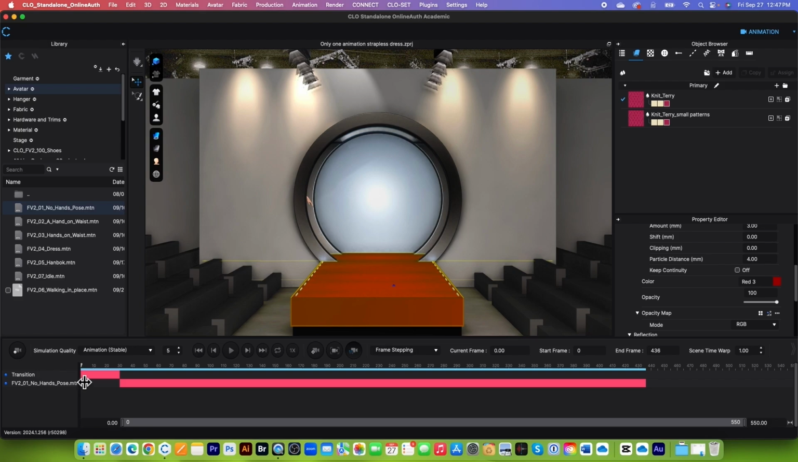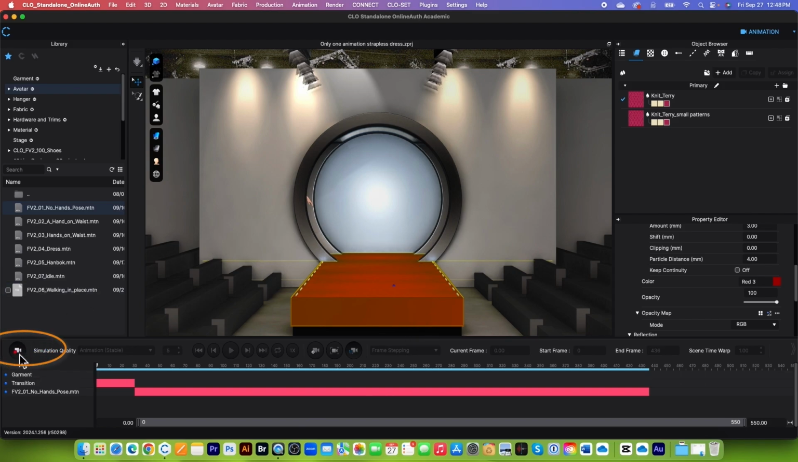Let me hover the mouse over here and then click on it. Drag it to the right to expand. So now we get to see the entire motion name here. Next, we are going to render this avatar. To render the avatar, simply click on the record button right here to render.